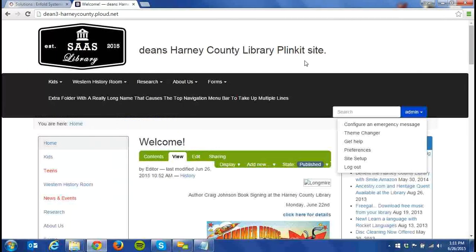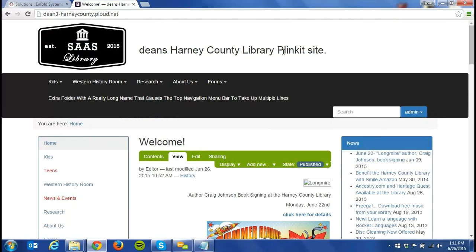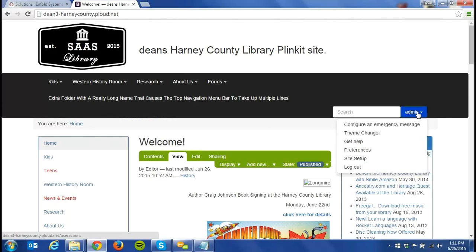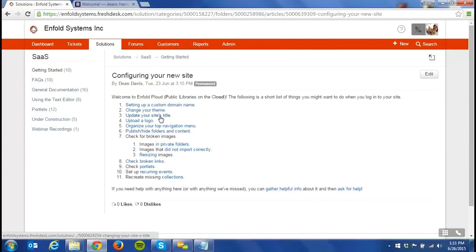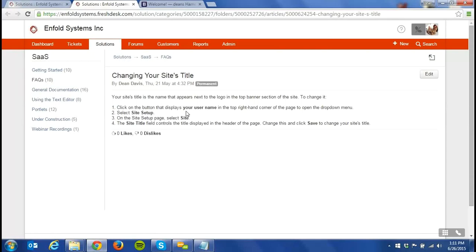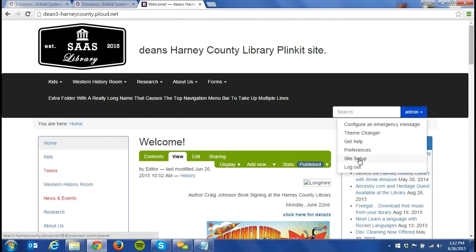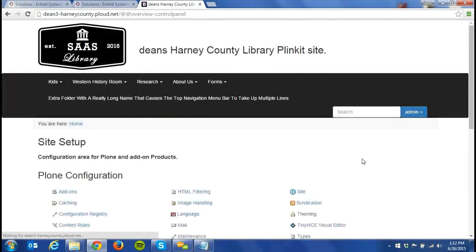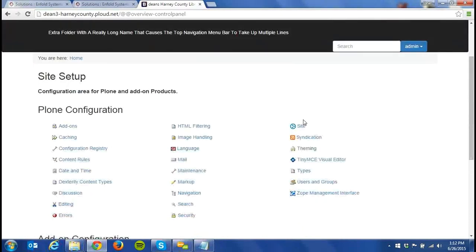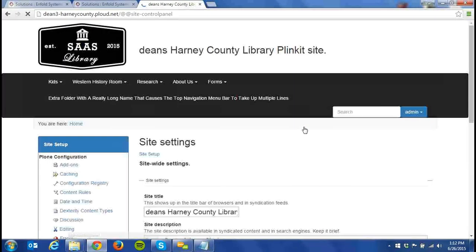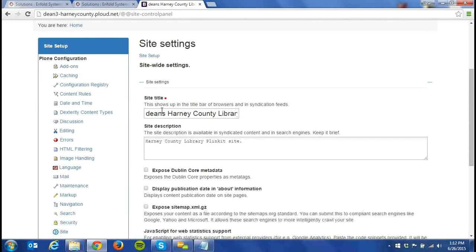Okay, yes. So, changing your site's title. Here I'm on a copy of the Harney County website, and I want my title to just say Harney County Library. So what I'll do, again, is click on that button that has my username, go down to the Site Setup menu, and then go down to the option that says Site. The first thing here is the site title.